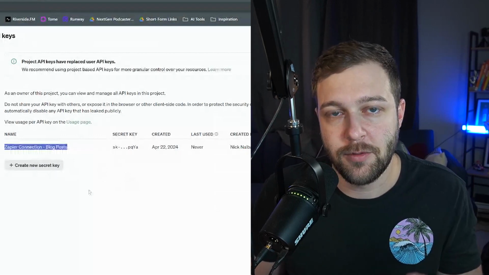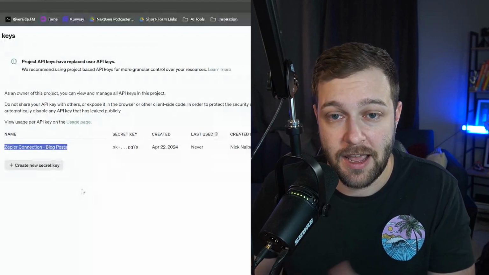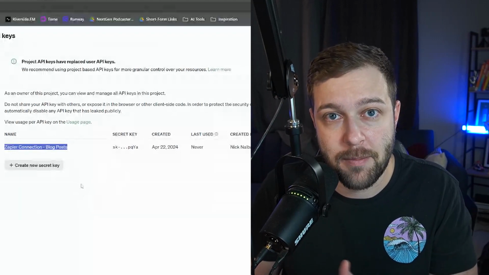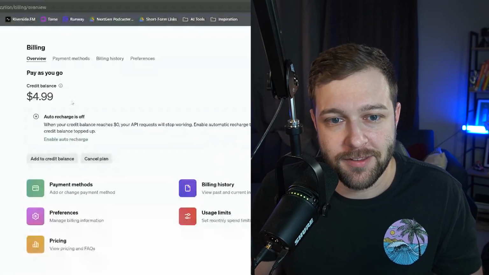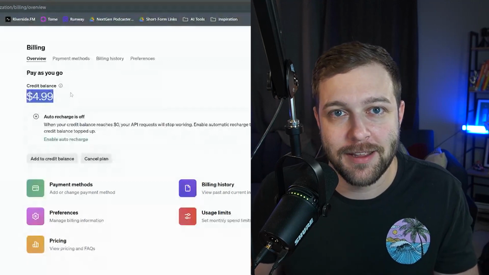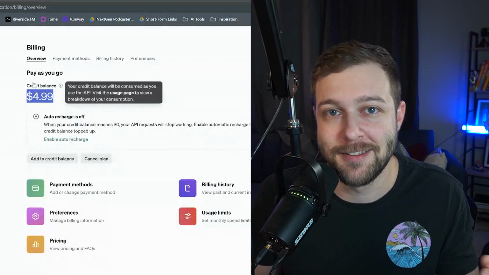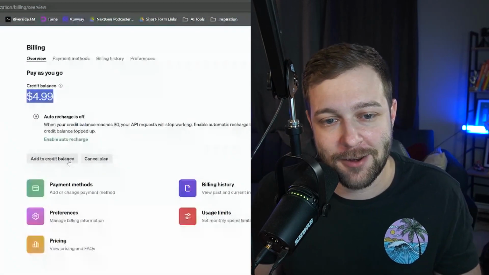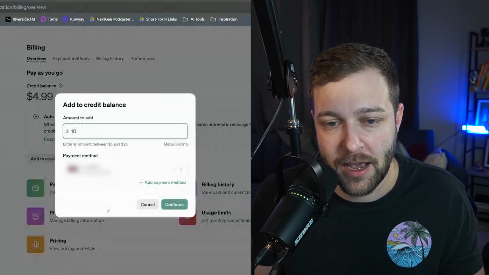The next thing you're going to have to do is set up billing. So in order to run this thing, you need to have money inside of your account. And the great thing about using these OpenAI models is that they aren't very expensive. So we're going to come over into settings. Now you can see that I have $4.99 left on my account. The last time I added money in here, I added $5 and I've only used a cent. I've actually probably used less than a cent so far. So you'll just want to add credits to your balance. Choose the amount you want to add, the credit card you want to use, and then click continue.